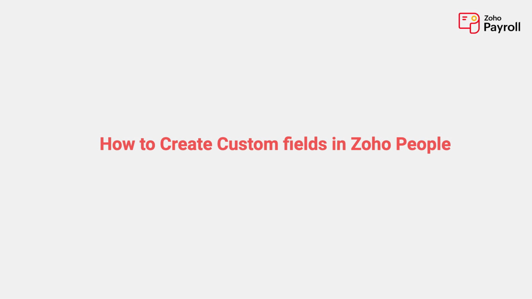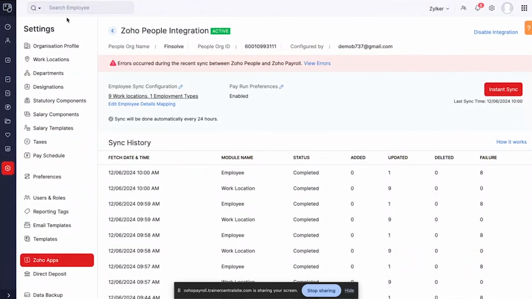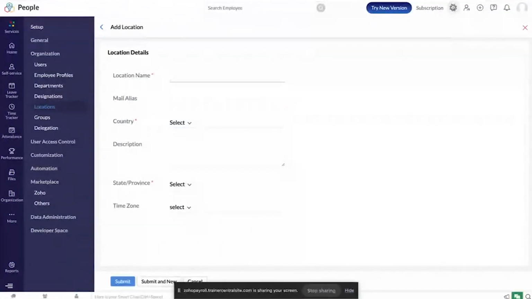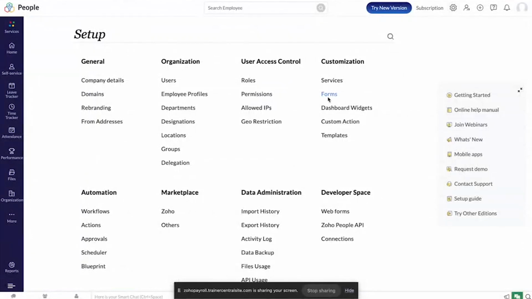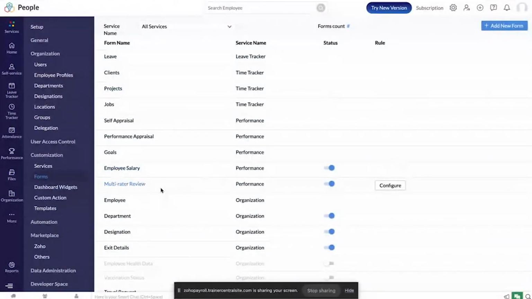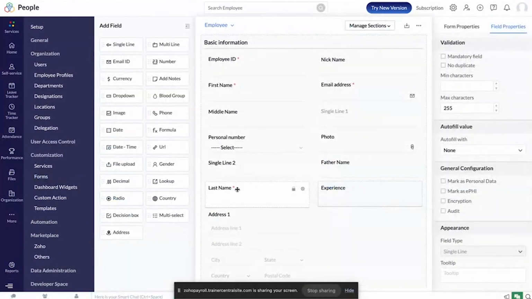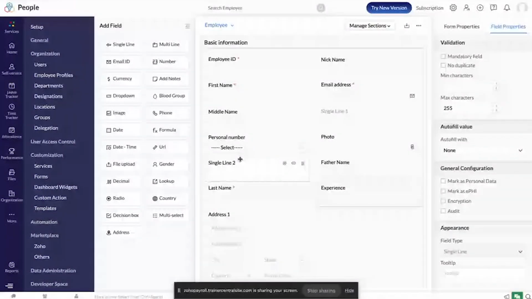So let's continue with how to create custom fields in Zoho People. To create custom fields, you can go to Zoho People, then settings. Under settings, you can go to forms, and under the employee module, you will be able to create the custom field which you want to map and attach the information from People to Payroll.